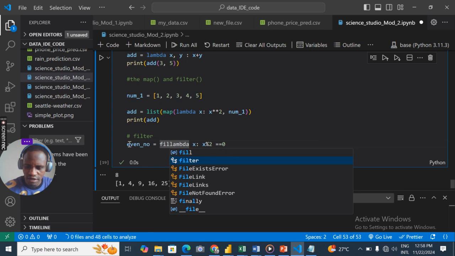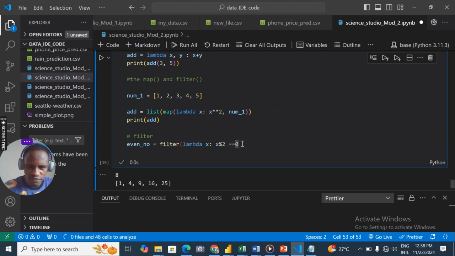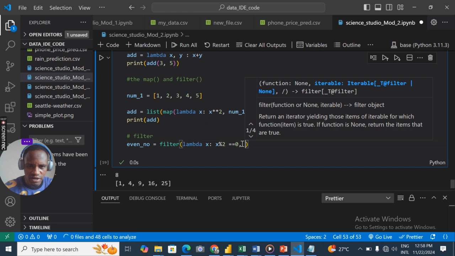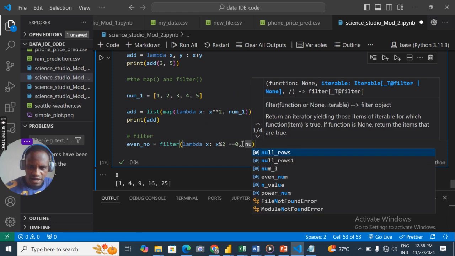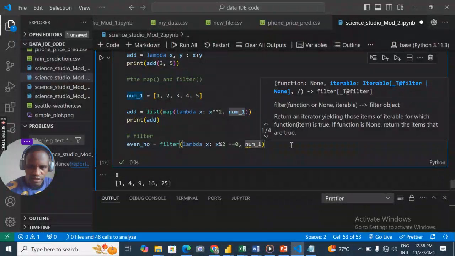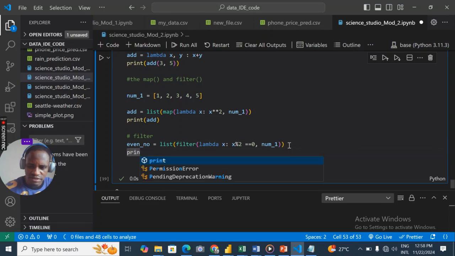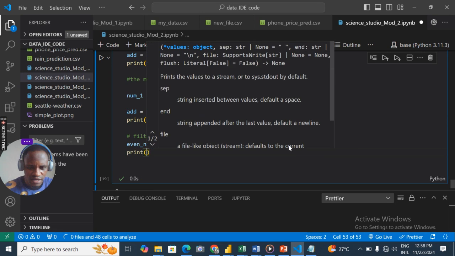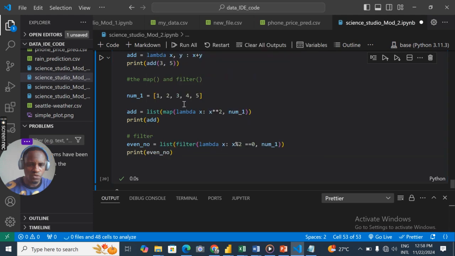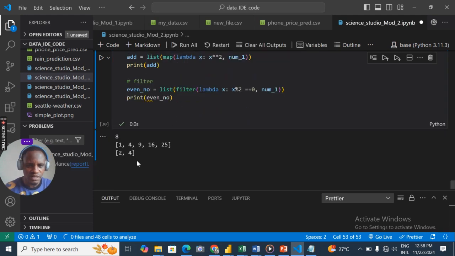Having the filter, you put this in parentheses with two arguments. The other argument is the list of numbers that has been declared, num1. By the time you filter that, of course, you have to convert it to a list because they are lazy iterators. By the time you do this conversion, you'll be able to see your results. So what do I say? Print this even_num, and we should be able to have values. What do we see here? You can see the even numbers are printed out.